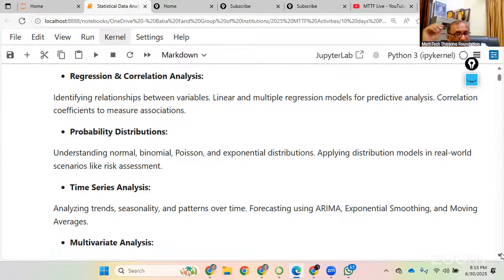So time series analysis is very helpful. We need to check the trend over time. Also, this will help us with forecasting using ARIMA, exponential smoothing, and moving averages.